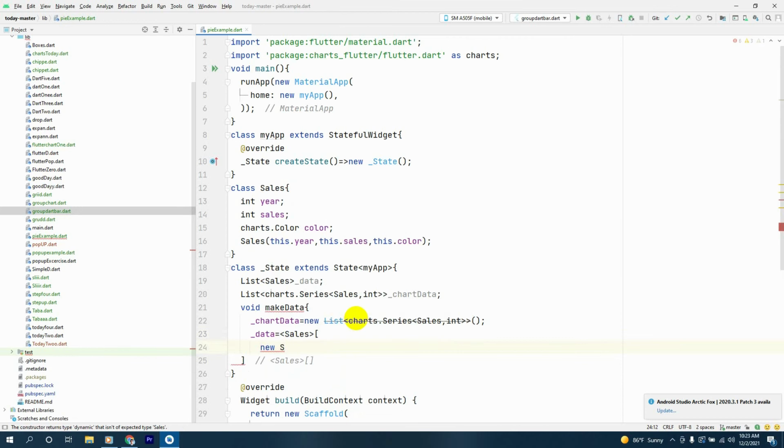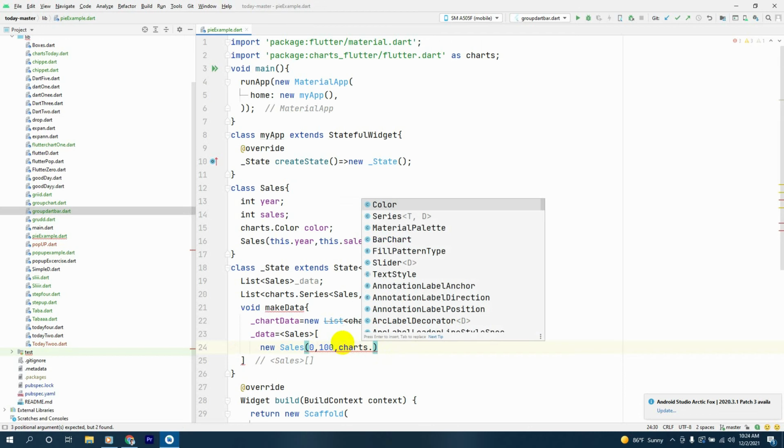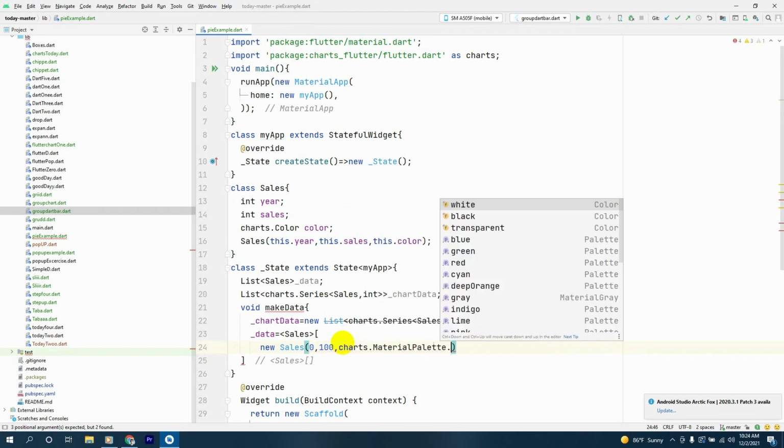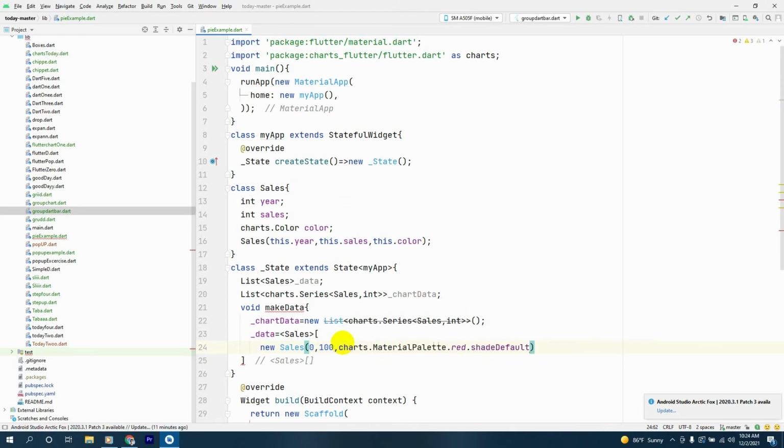sales. The year will be 0, and the sales will be 100, and next thing the color will be charts.MaterialPalette.red.shadeDefault, like that. Next thing, we'll have another new sales.